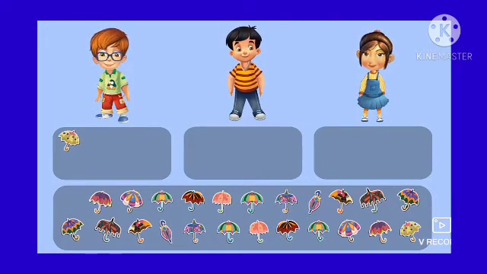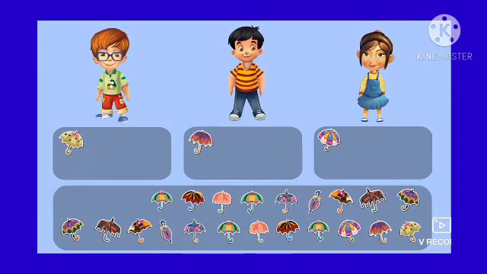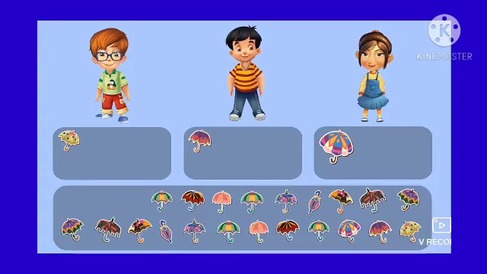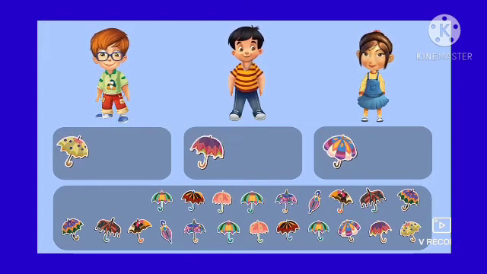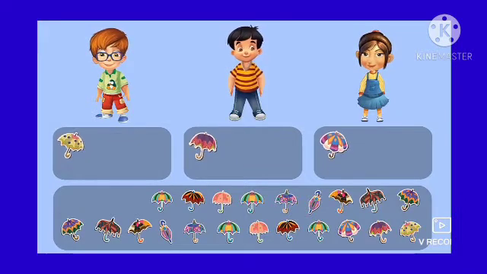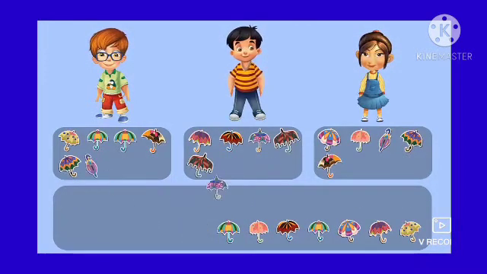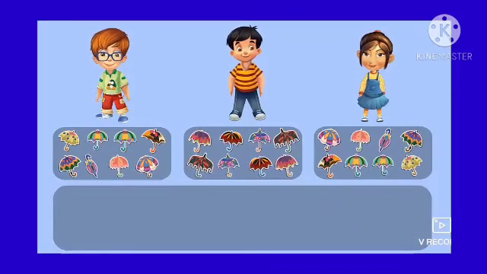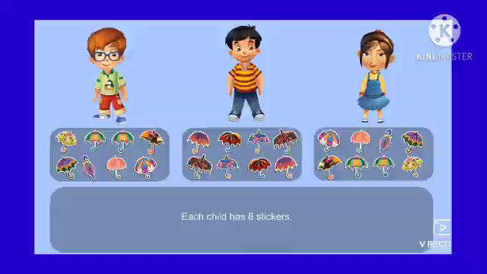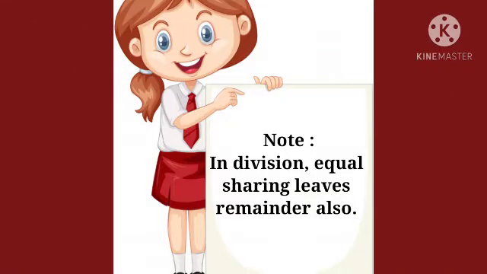We can equally share 24 stickers among 3 children, Ram, Ravi and Kala. We give 1 sticker to Ram, then 1 to Ravi and 1 to Kala. We have shared 3 stickers out of 24 stickers. Similarly, we share stickers one by one to each of them. After sharing, we see that each child has 8 stickers. This is called equal sharing. Note, in division, equal sharing can leave a remainder also.